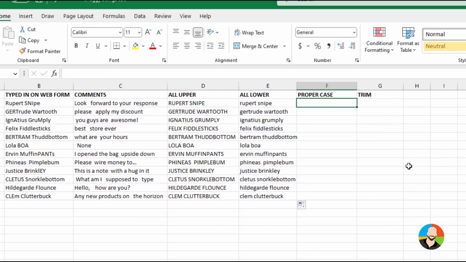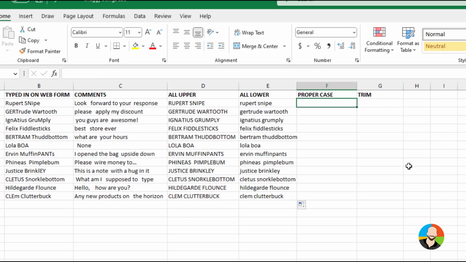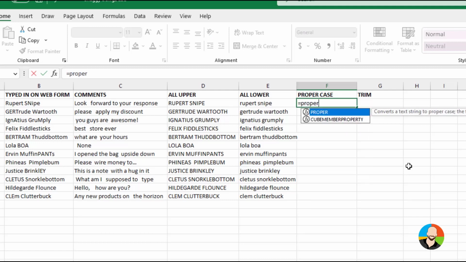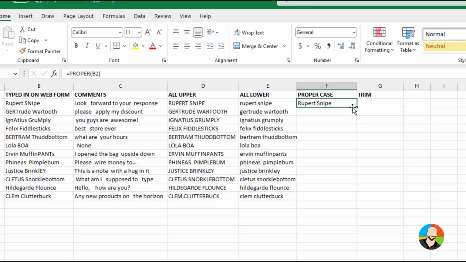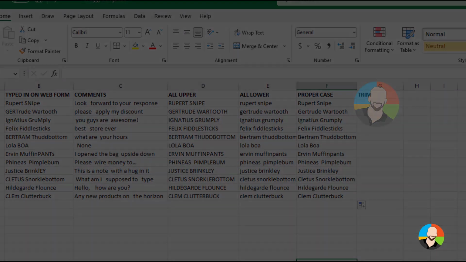Let's wrap this lesson up by taking a look at the proper function. What will the proper function do? Well, it'll force our text into proper case, which means the first letter of each word will be capitalized. Here we go. Let's type equal, proper, open parentheses, click our target cell, press enter, drag the formula down, and there you have it. How complicated was that? All 3 of those are very simple and very straightforward. The biggest question is, which one do you want to use? That'll do it for this lesson, and we'll see you in the next one.